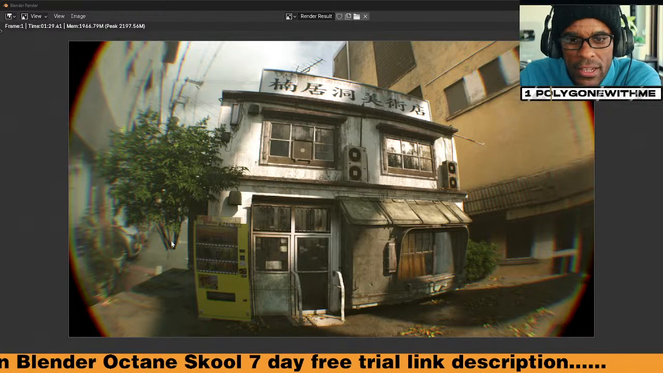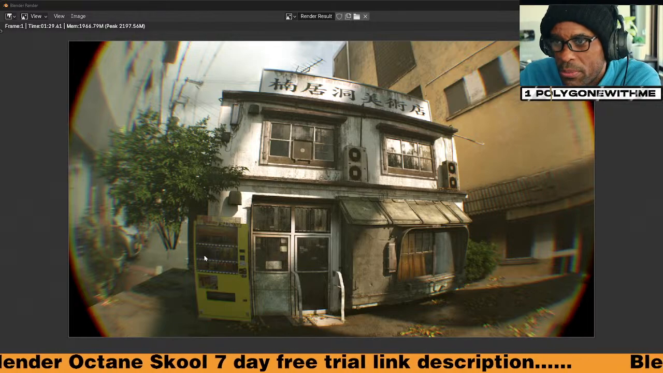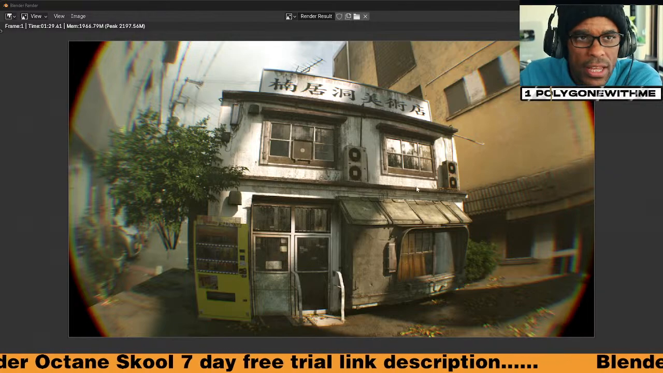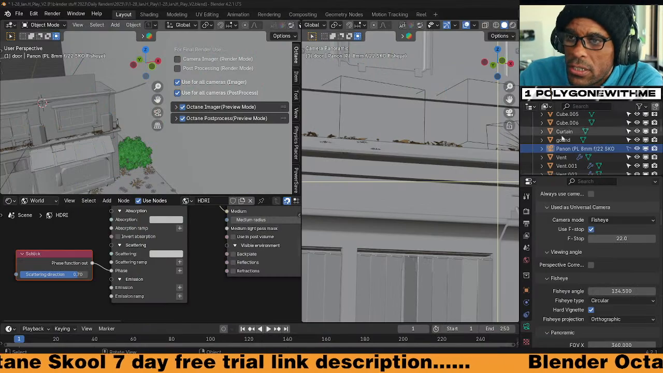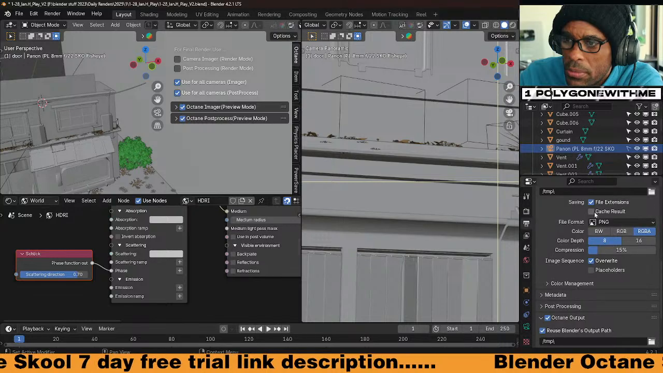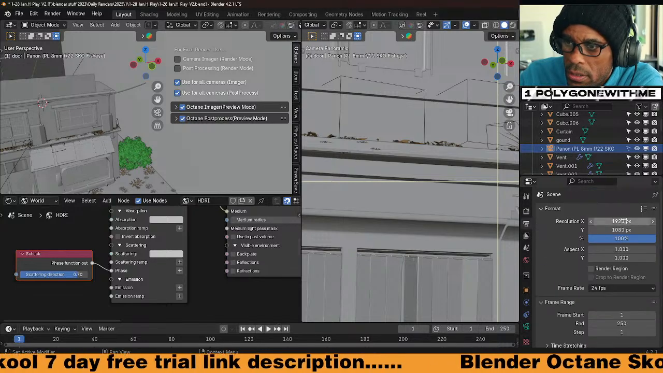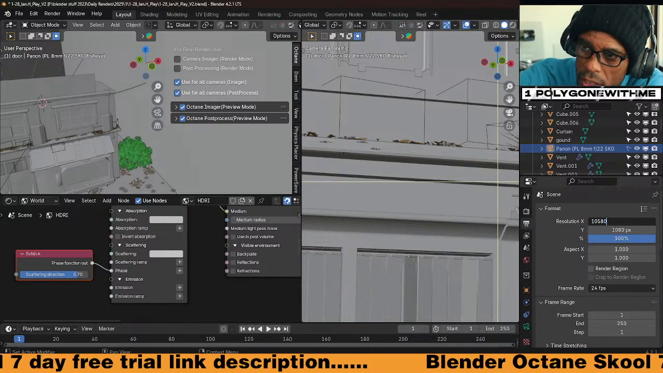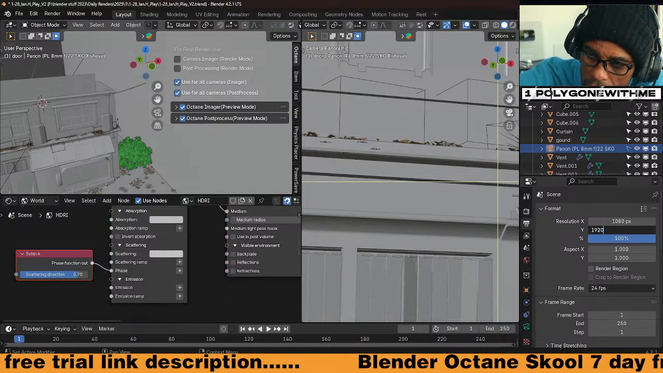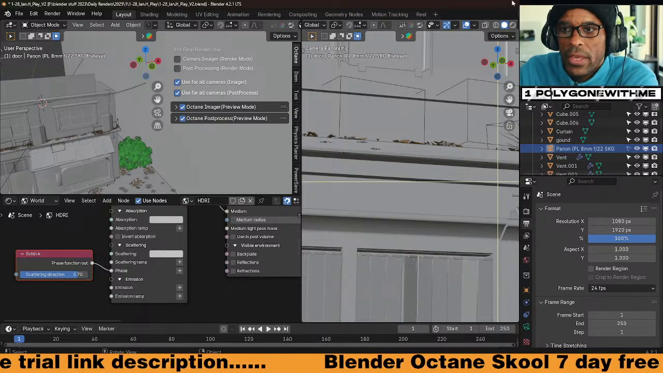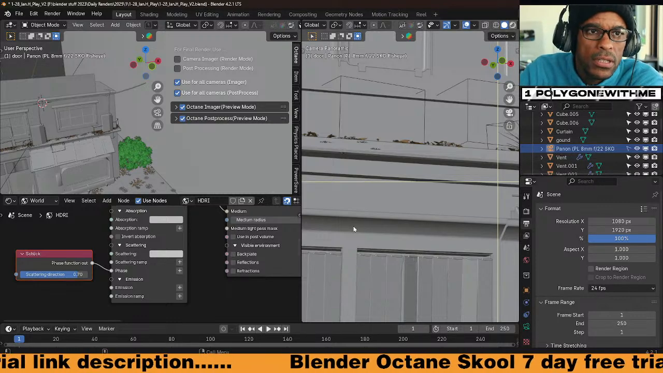And yeah, I got this tree here. It's floating, but I don't care because I'm not going to be rendering this in this aspect ratio. I just did this for the thumbnail. I'm going to be doing this for Instagram basically, so we're going to go back to 1080 by 1920 and let's take a look at what it looks like in that.